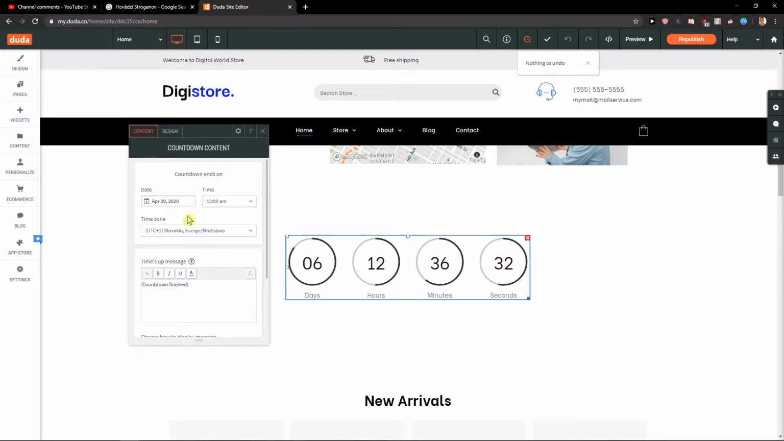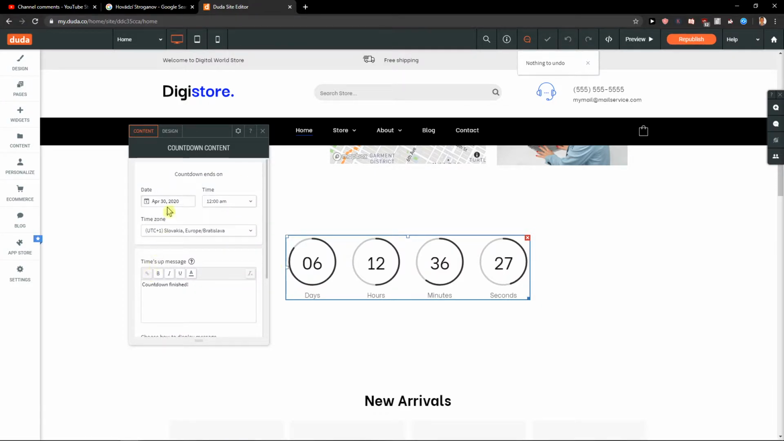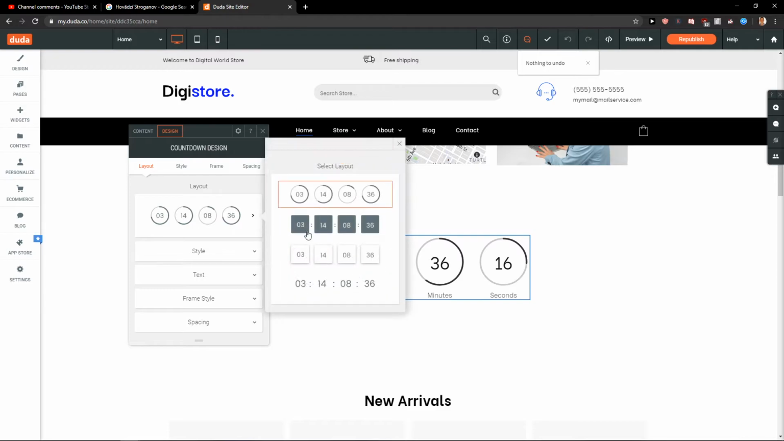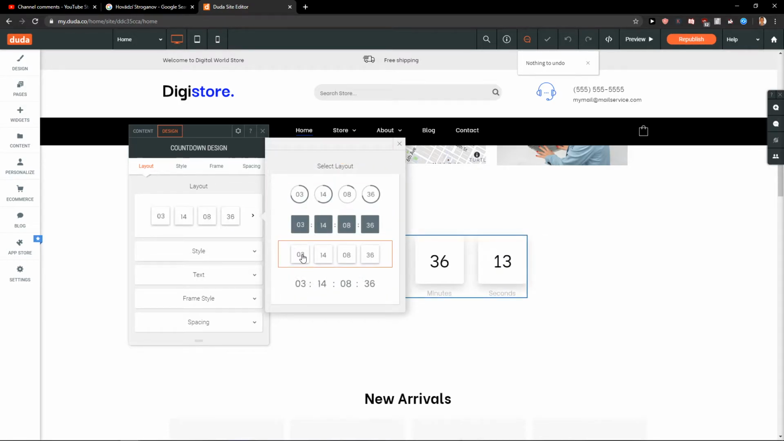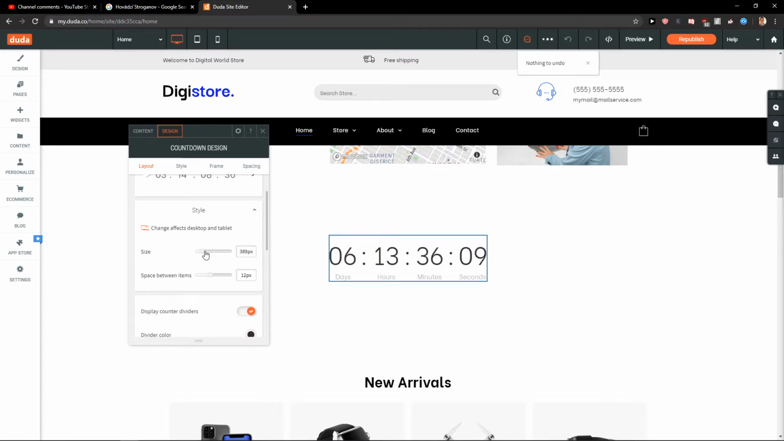So now you can see that you got a really good and pretty countdown, and you can choose the date, the time, and really play around with it. And then you also get design, what kind of layout you want to do. Then you get style, if you want to change the size of it.